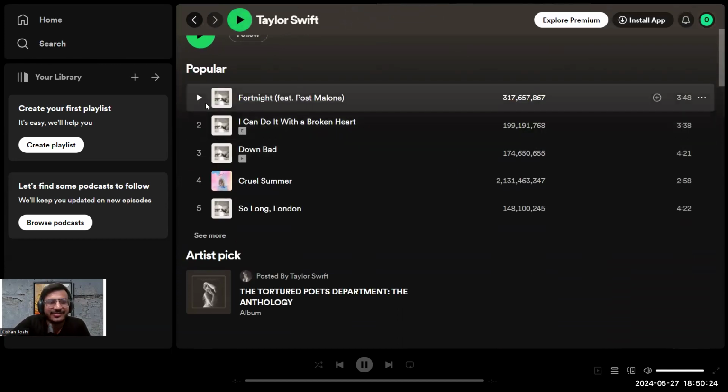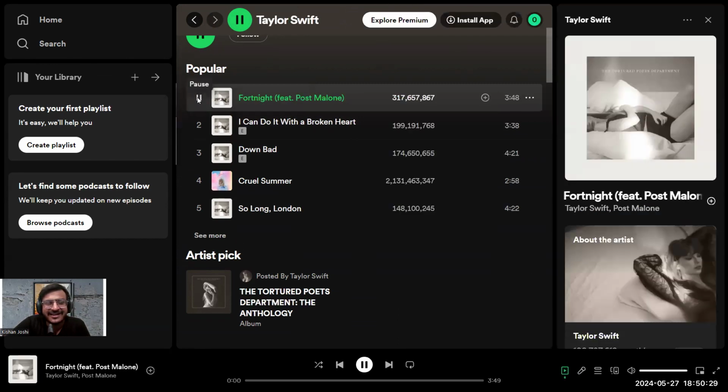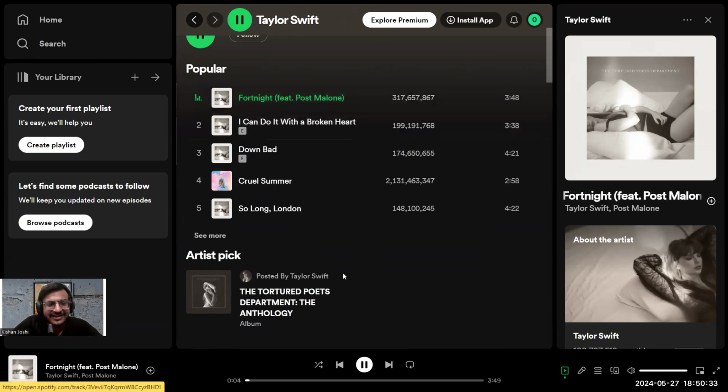Fortnite. You can play the song also. It is cool.